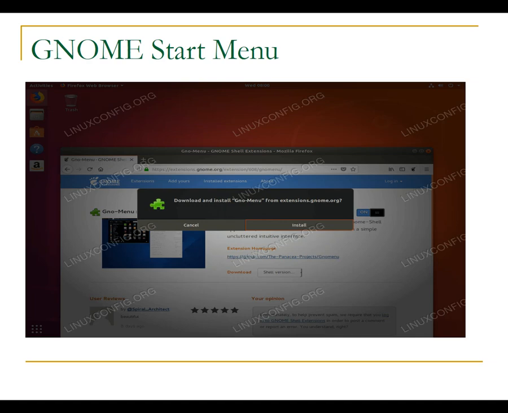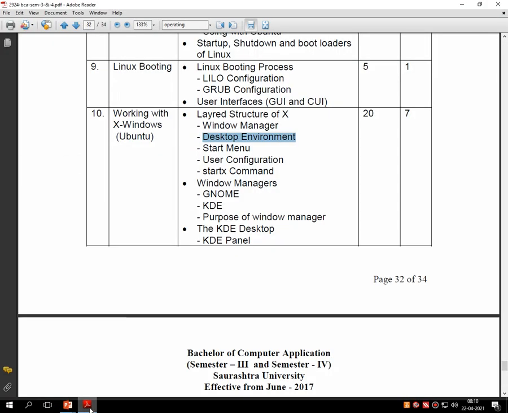Now, as per the prescribed syllabus of Saurashtra University, we need to go for the Windows Manager layout. Generally, there are two types of Windows Manager layout that we have to discuss, GNOME and KDE, where GNOME is an older type of graphical user interface supported by the Windows Manager, which has been replaced by the newer one called KDE.